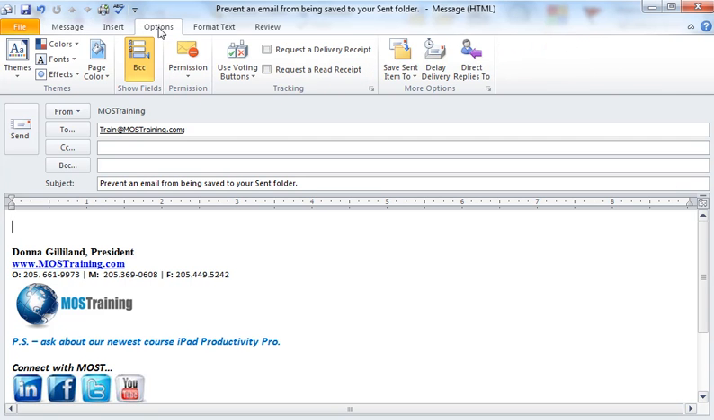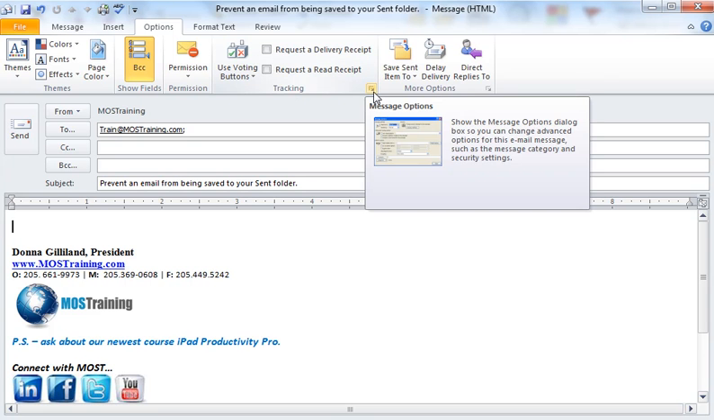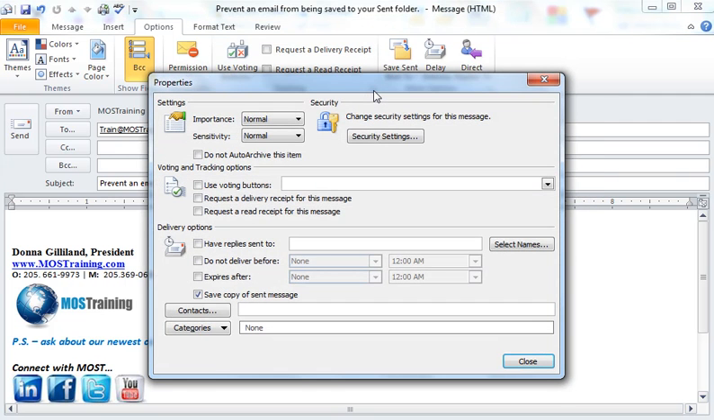When you get to the options ribbon, look in the tracking group. Now in the tracking group, there's a small arrow in the lower right corner. The official name for this arrow is called the dialog box launcher, because when you click, it's going to launch a dialog box. This dialog box that I'm in now is the properties, and there are multiple categories of options. You want to look on down for the category called delivery options.